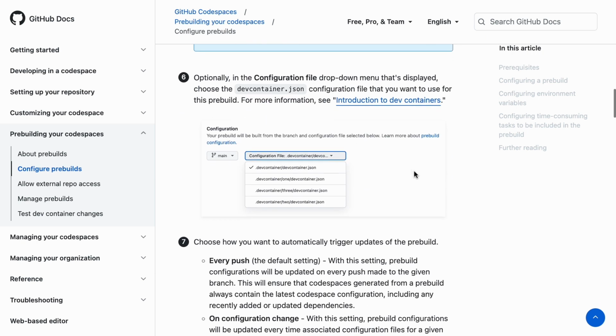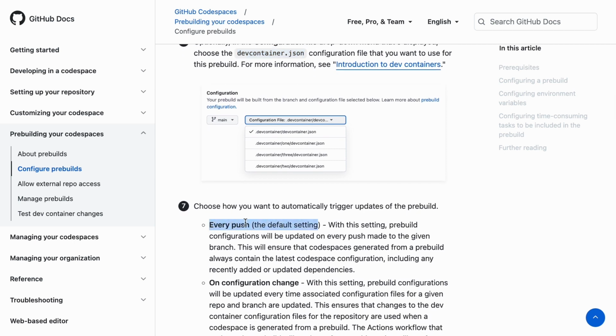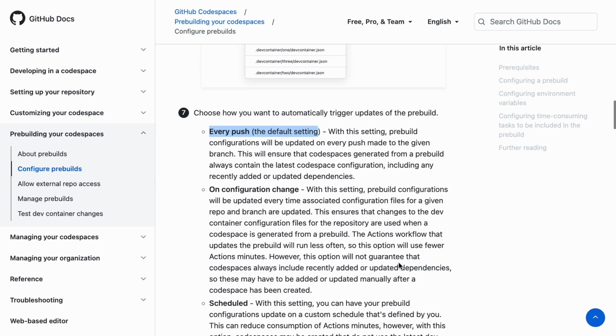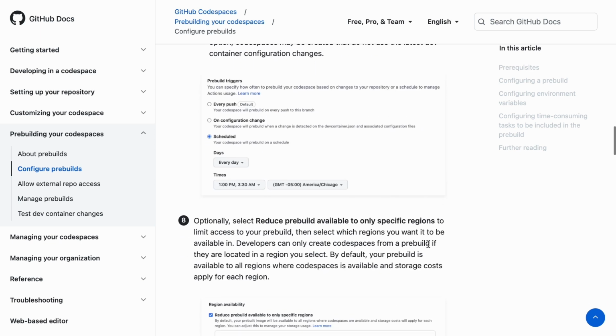And then inside of here, you actually tell it which dev container. So you could have separate build configurations for each of the different kinds of branches that you have. And then you choose the frequency essentially: do you want it on push, on config change, scheduled? The scheduled option is pretty interesting because let's say you were in charge of building these codespaces for an MLOps team. Maybe you schedule them every night, right? And whatever's nightly, they take the latest version of your nightly build.